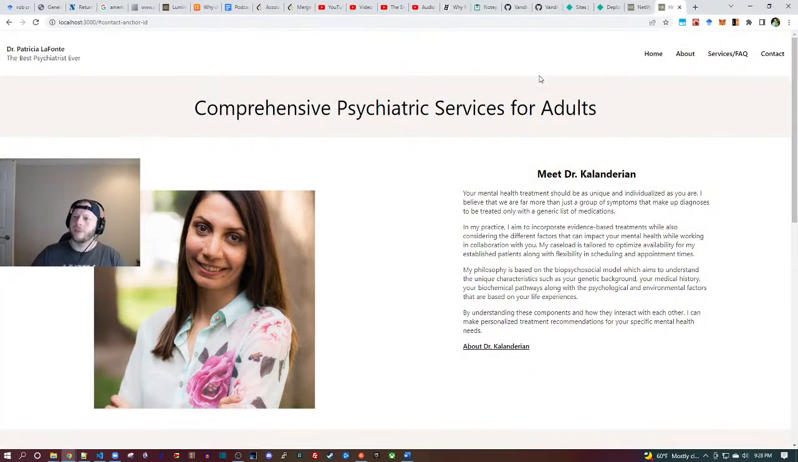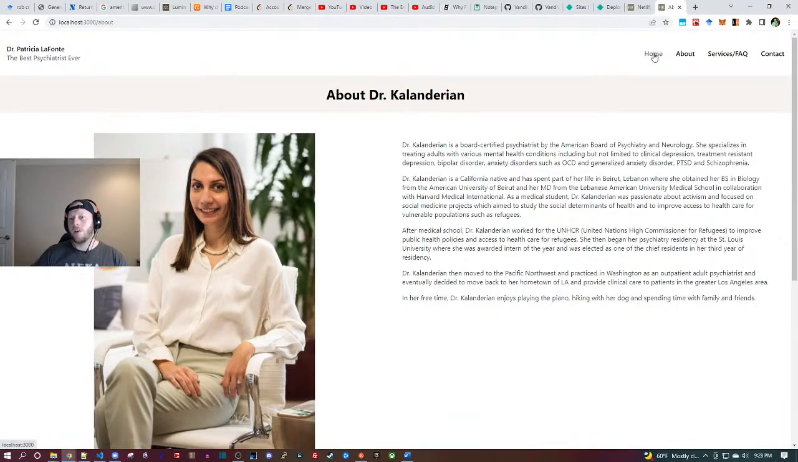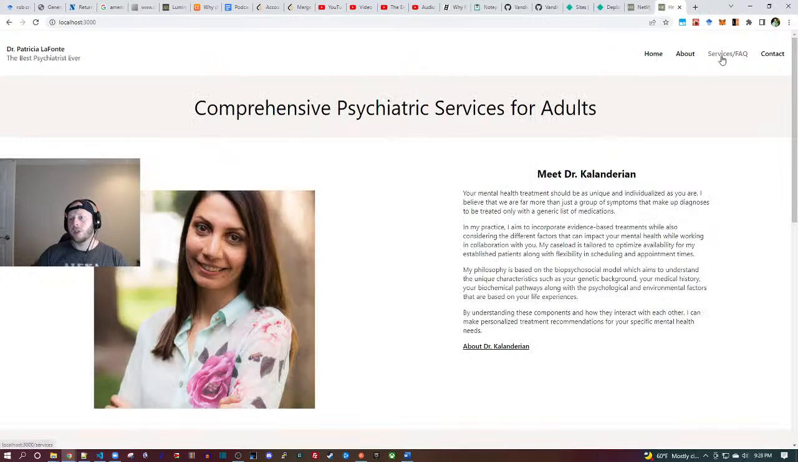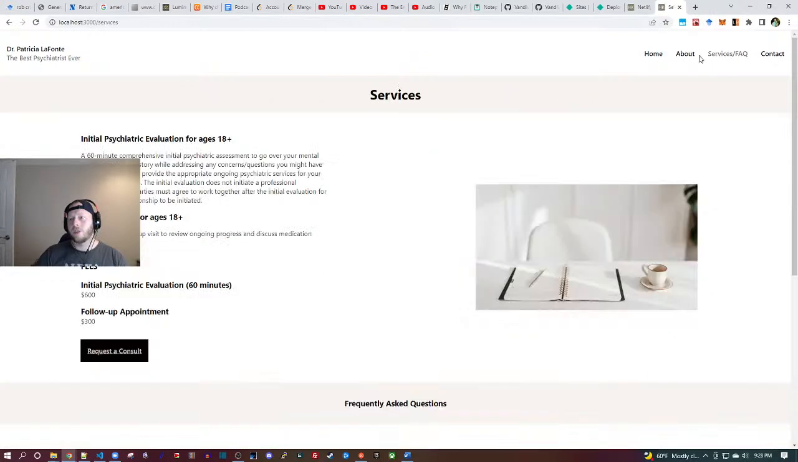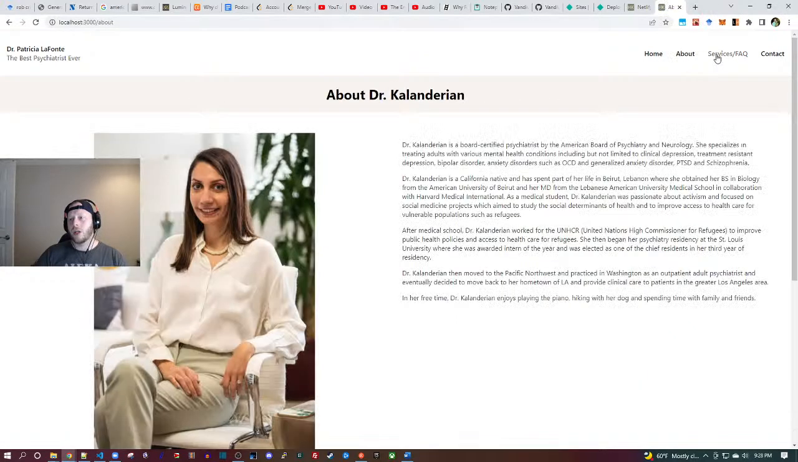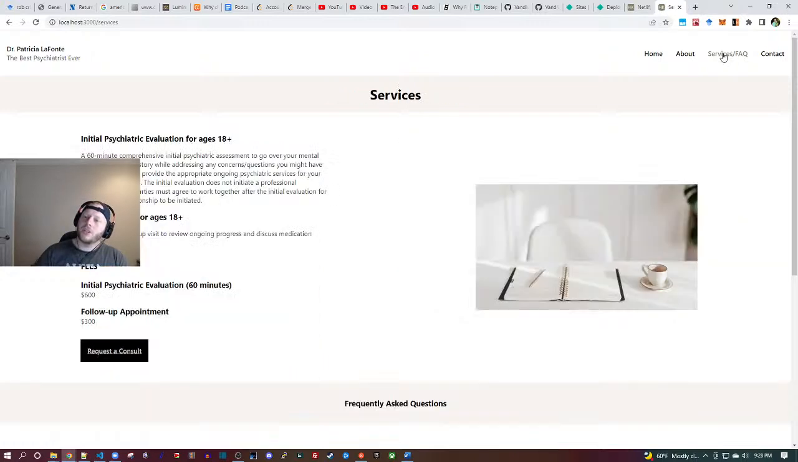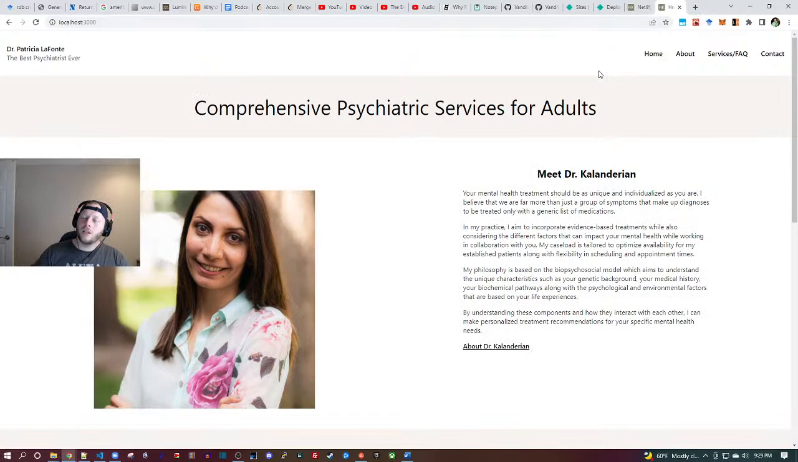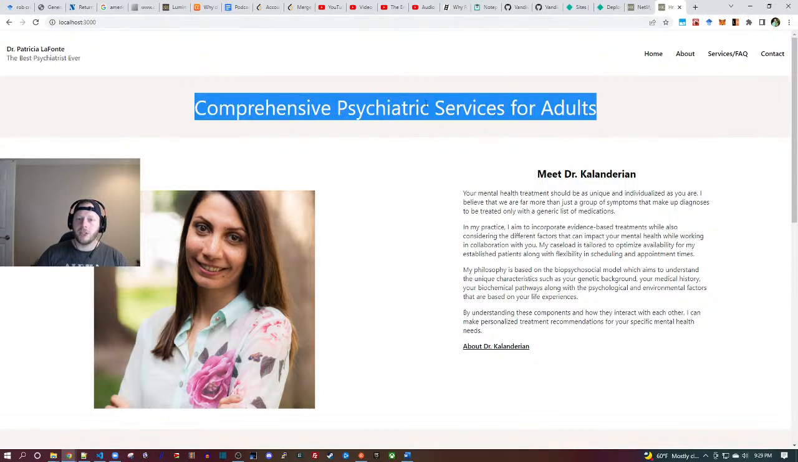Okay, comprehensive psychiatric services for adults. All of the headers should be the same color now, as opposed to the previous situation where the first header was a little different. I do have the concern now that it's almost like we're trying to make the titles consistent in style, but they're still not, because the homepage text is bigger.